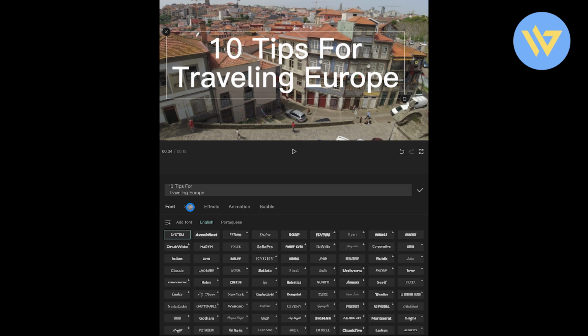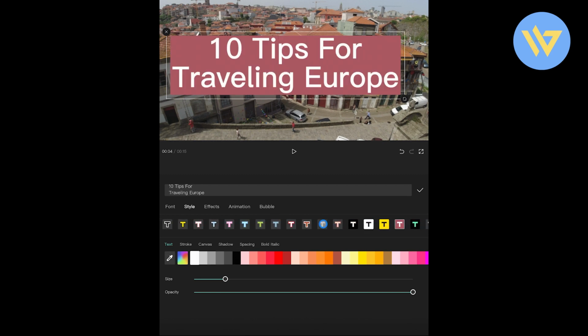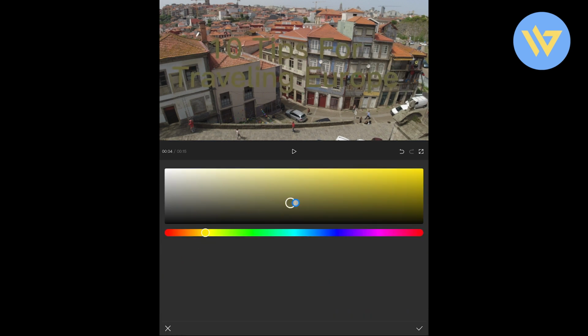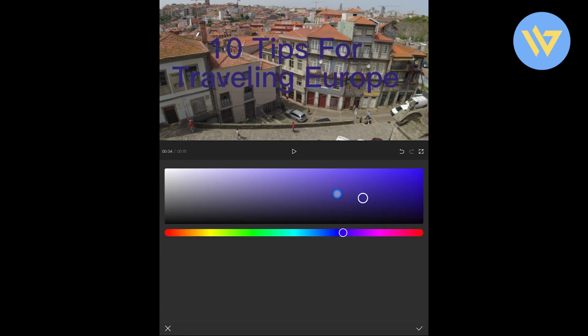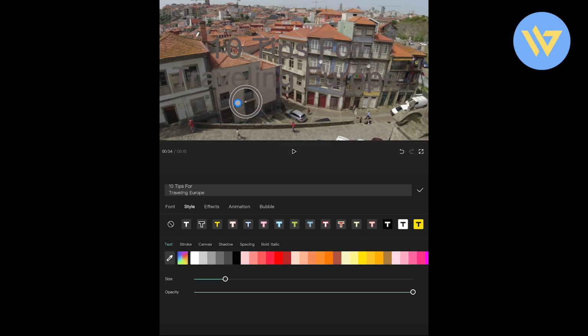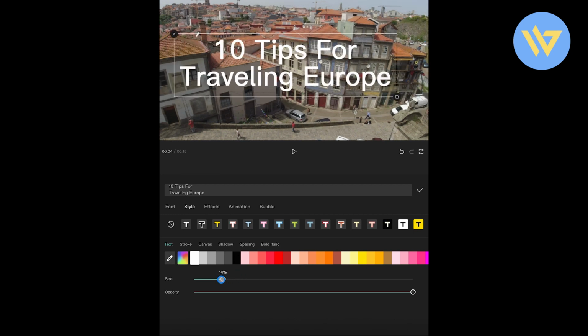The next section is Style. You can customize text color, outline, borders, shadows, and a bunch more. The top row, you see pre-made sets of colors, stroke, and background combinations you can start with. If you want some custom colors, click the multicolor box. You could also use the eyedropper and pick a color from anywhere in your video. On the bottom, there's a slider you can change text size and opacity.